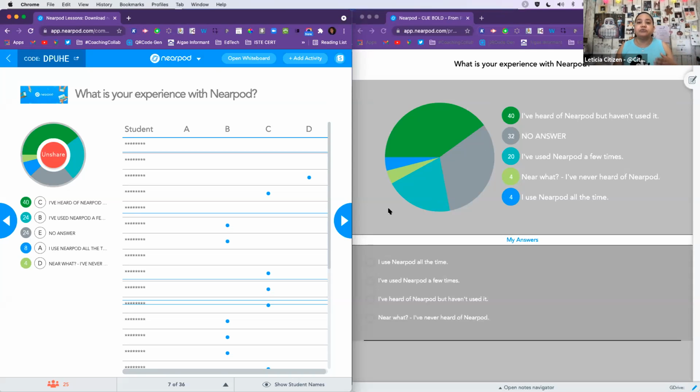So I just wanted to show you a way that Nearpod still allows us to share our responses, but again, it still protects each student's choice without attaching their names to it.